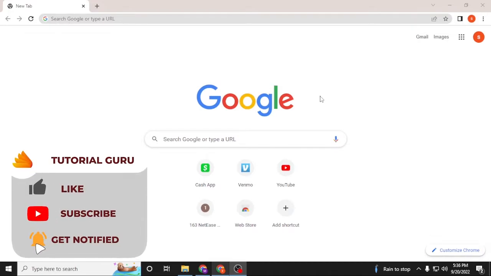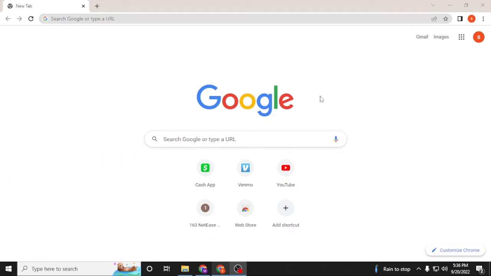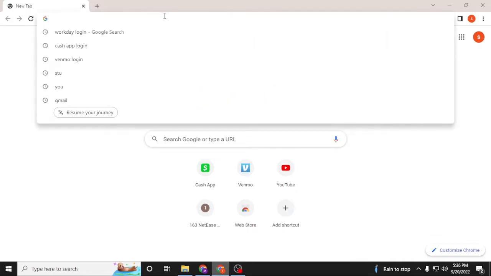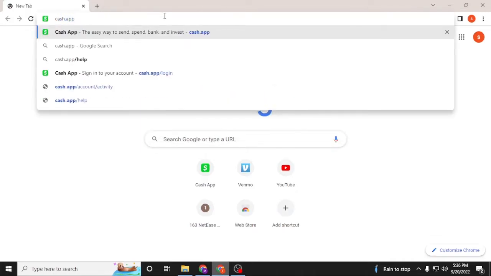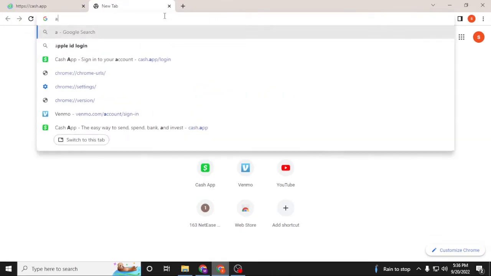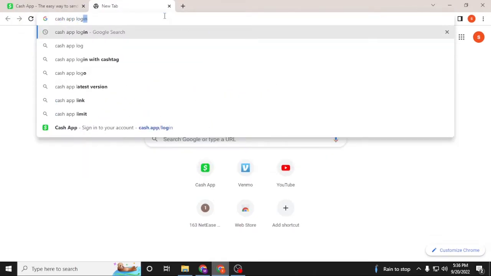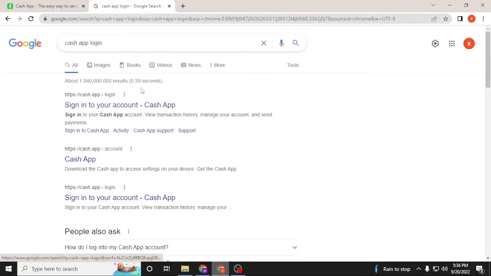Now, to log into your CashApp account on your computer, first open up your preferred browser, as I have already opened Google Chrome, and on the search bar click over there and type in cash.app like this and hit enter, or you can just simply search for CashApp login like this and hit enter. And on the first result of Google, you can see the sign into your account by CashApp itself.